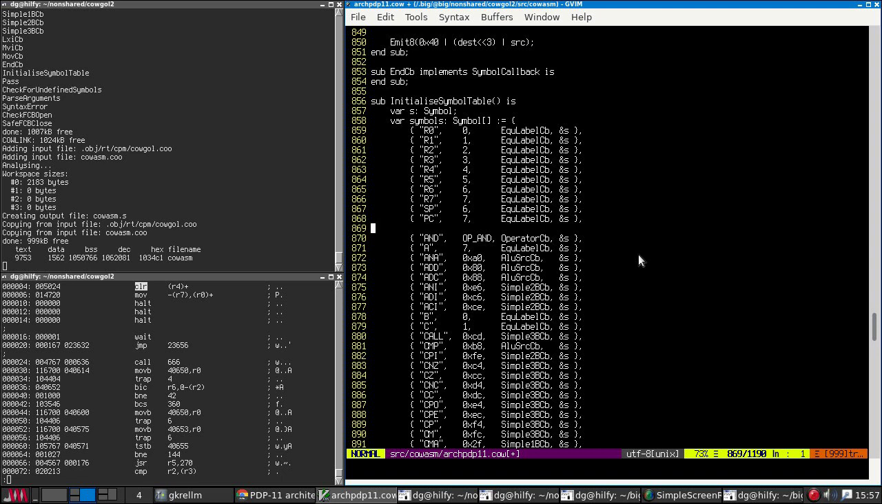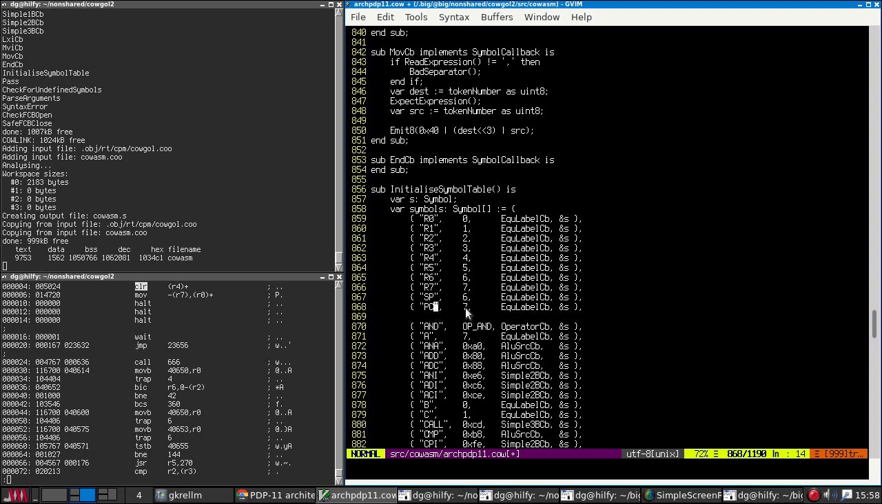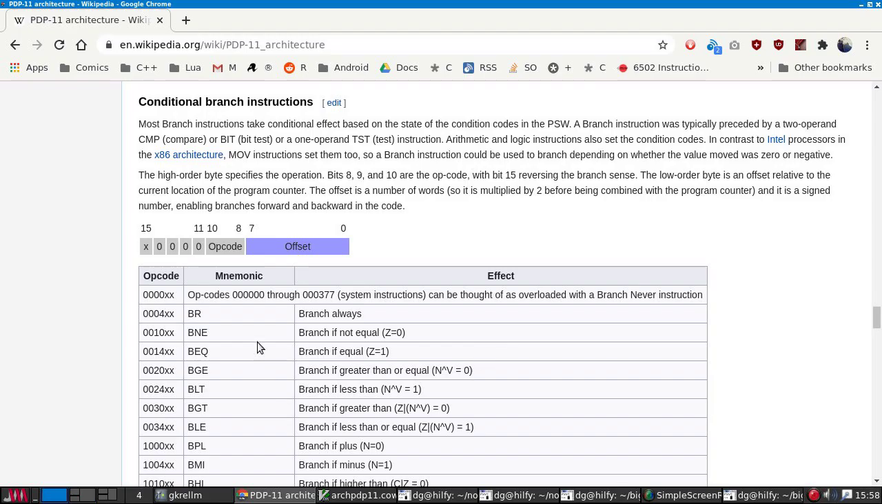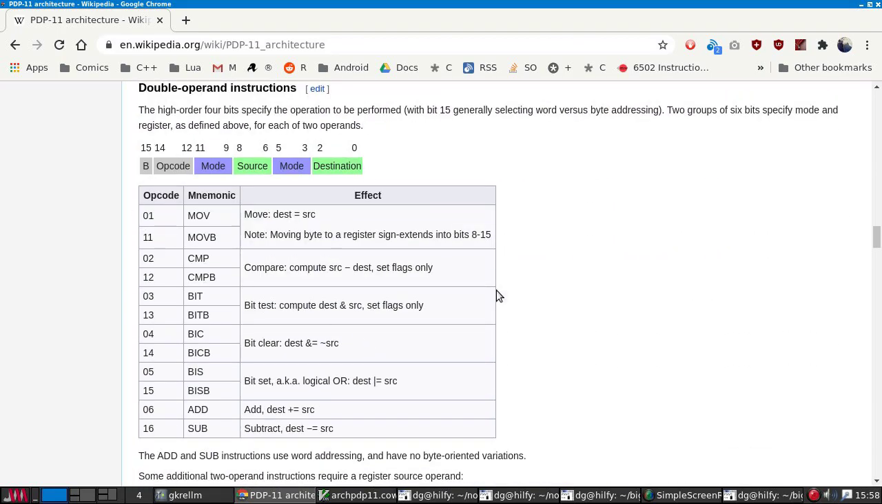Now, the way we're going to implement these is our symbol table here has got a field for the callback, which tells the assembler what it is you actually want to do with the instruction, and a field for the opcode. And this is a 16-bit field. We're only using 8 bits for the 8080. So, just for demonstration, let's try a double operand instruction. MOV is really useful.